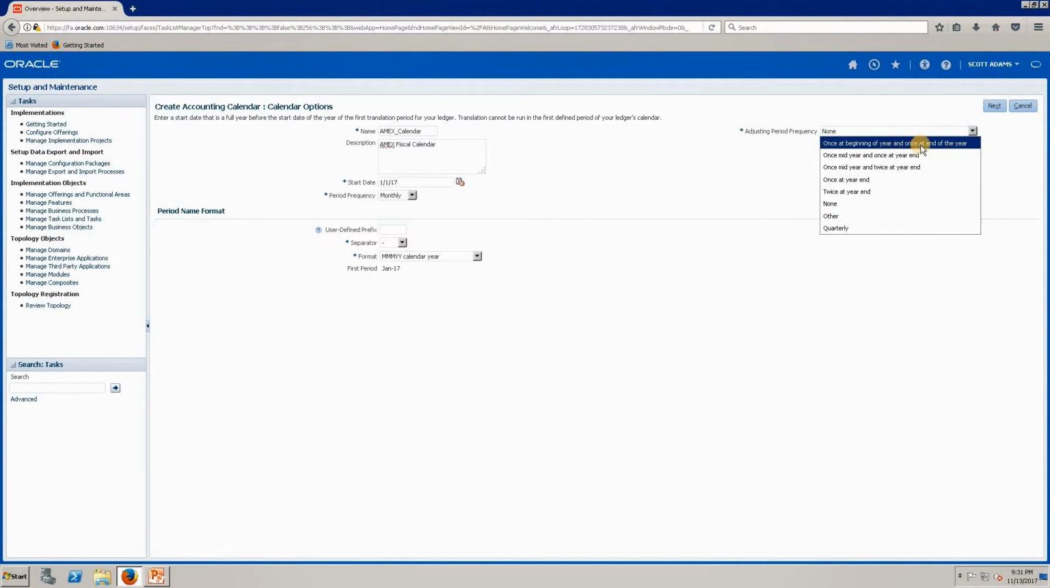Once at the beginning of the year and once at the end of the year. No, once mid-year and once at the end. Once mid-year and once at year end. This is pretty much the default which people generally use. So I will take that, once at year end. Once you have done with these particular setups, press next.